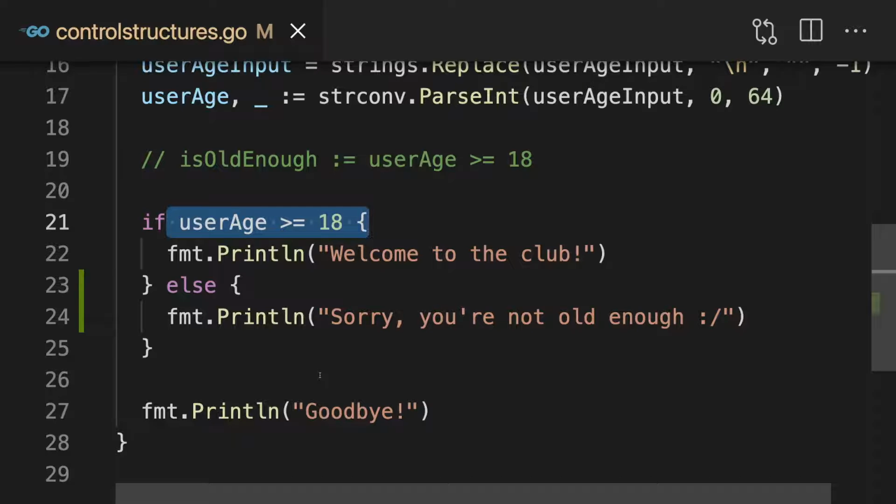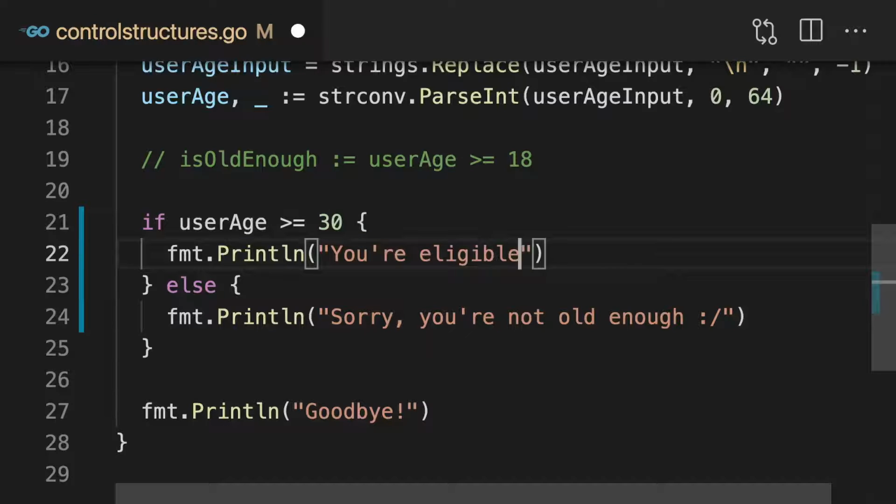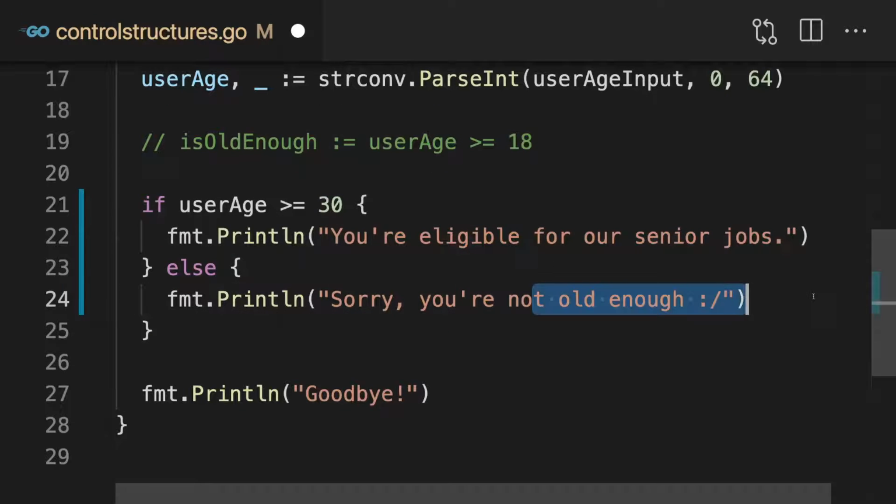Now, it's also not uncommon that you might have multiple conditions that you want to check, and you want to execute different pieces of code based on which condition was met. At the moment, we check if the user is at least 18 years old, and we also have this else condition. But maybe we want to check if the user is at least 30 years old, and then output a specific message, like you're eligible for our senior jobs, whatever, something like that. And we still want to have that else message, but only if the user is not older than 18.